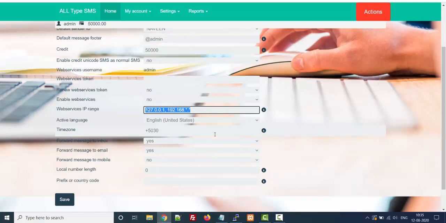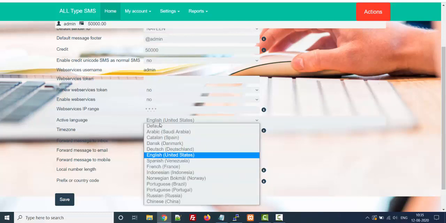So you can whitelist all the IPs with star dot star dot star dot star. It means whenever the API request is made, all the SMS will be delivered whatever the IP may be. It does not depend on the IP when you write the star, meaning your IP restriction has been removed. And you can select multiple languages, whatever your language is.